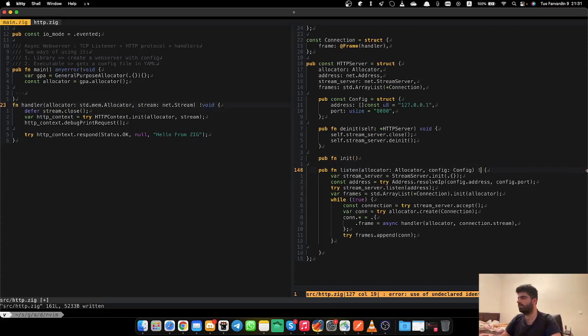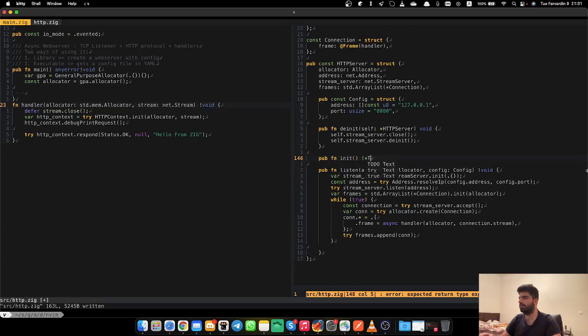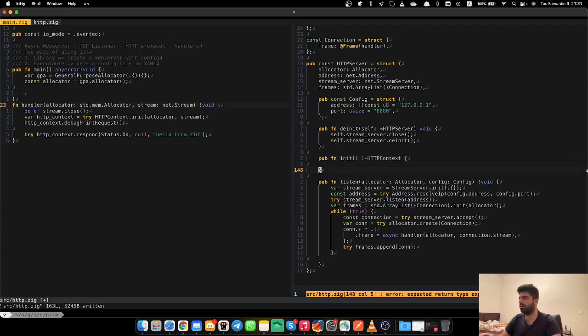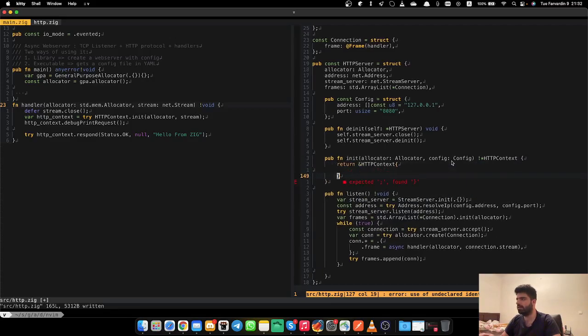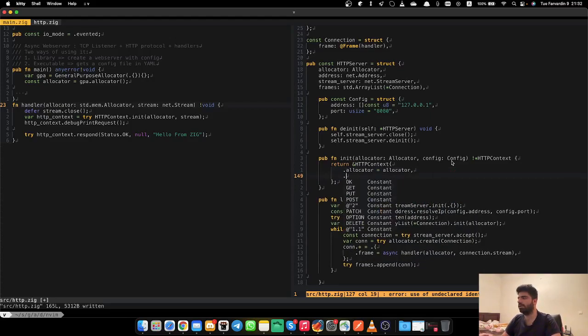So this is void, and this is HTTP context. So init takes the config and also the allocator. We don't need these anymore. We already have the allocator. So all we will do is create an HTTP context, allocator. Okay.